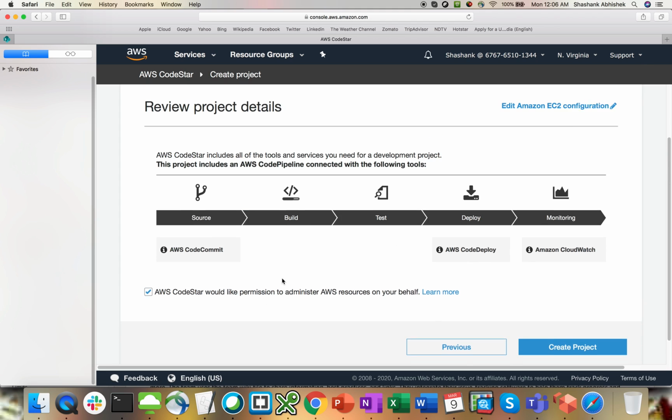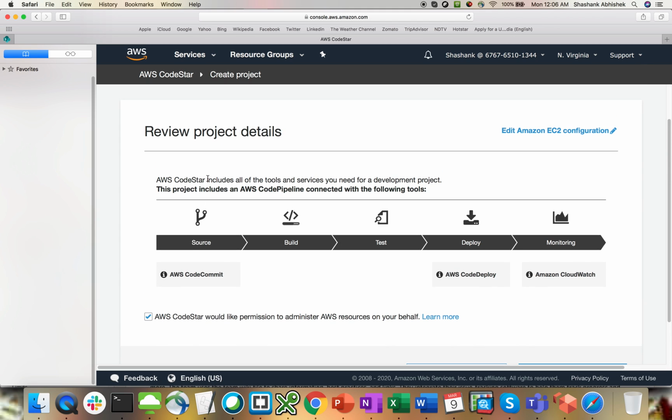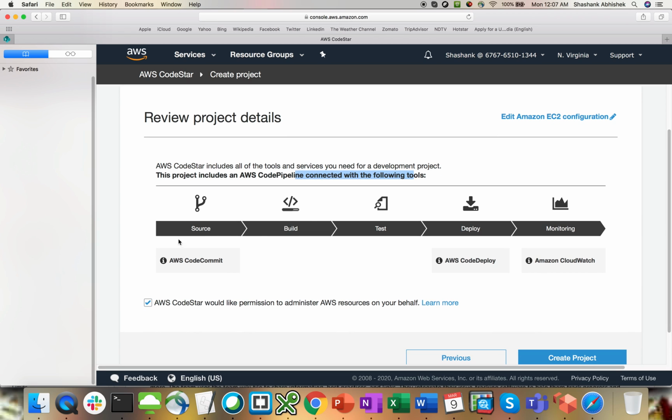Click next. Now, AWS CodeStar, as I said, is a collection of services, and we're going to perform certain steps in the background, which we don't have control over initially. AWS CodeStar includes all the tools and services you need for a development project. The project includes CodePipeline as well, connected to the following tools. Now, we have a source, then build. Build will be done by a tool called CodeBuild. We are going to test and deploy with the help of CodeDeploy. And monitoring will be done by Amazon CloudWatch.